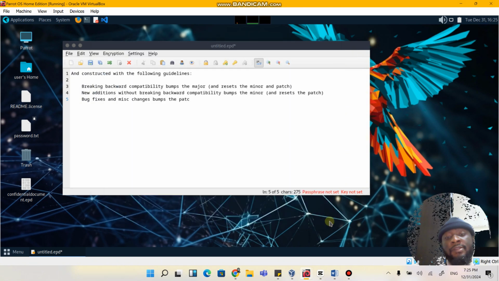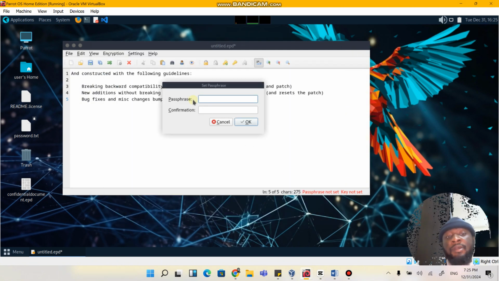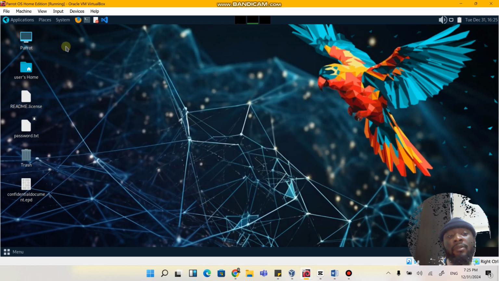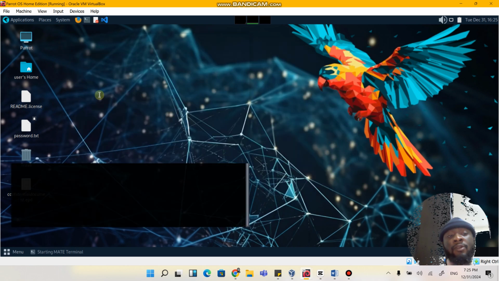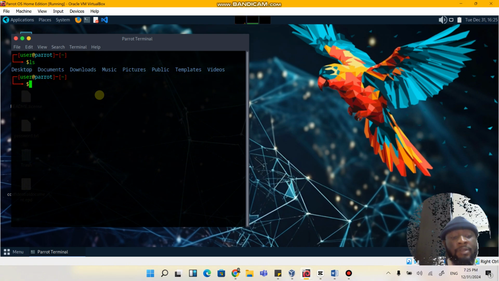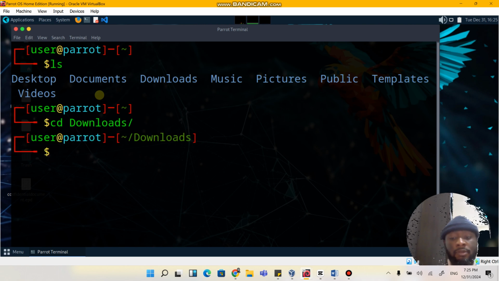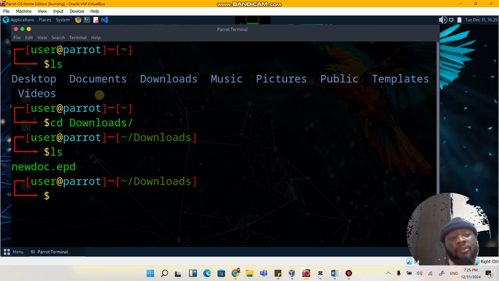Now I'm going to save that, and it's going to ask me to give it a passphrase. Now the passphrase, I'm going to give it 1234. Again 1234. Then I'll confirm that. Don't forget that I saved it in the downloads, I believe. Now if I close this file and I go back to the location of the file, I type ls and I go to cd downloads. Now in my downloads I have newdoc.epd.